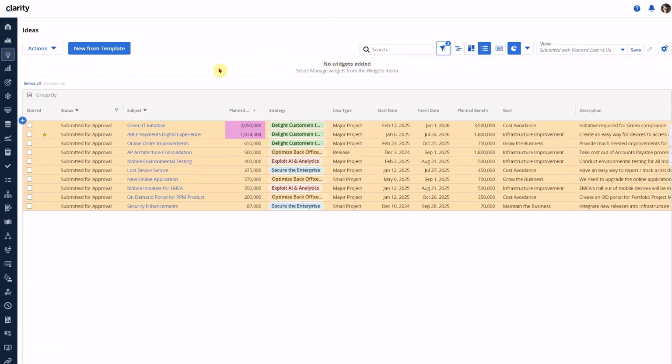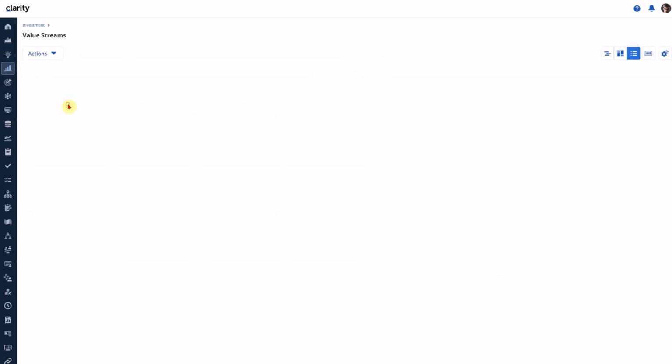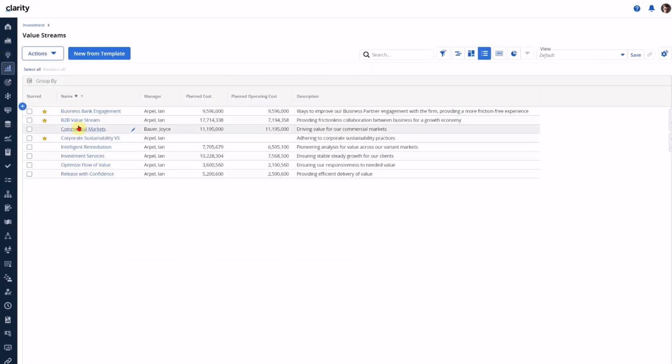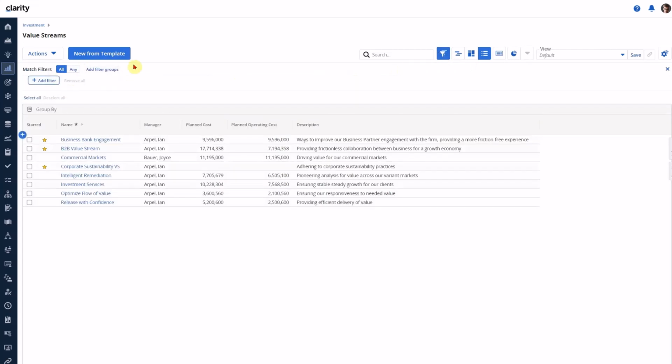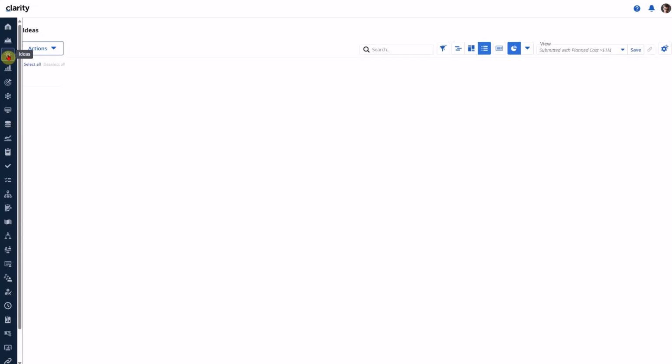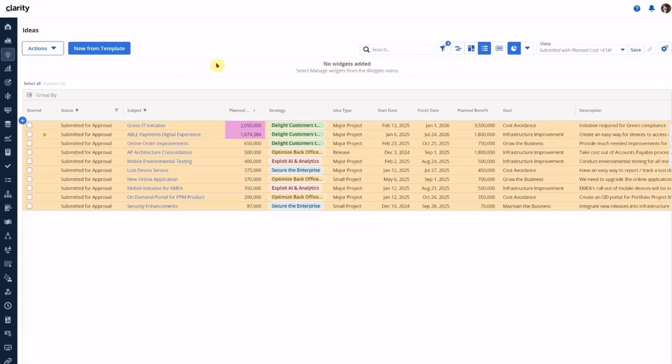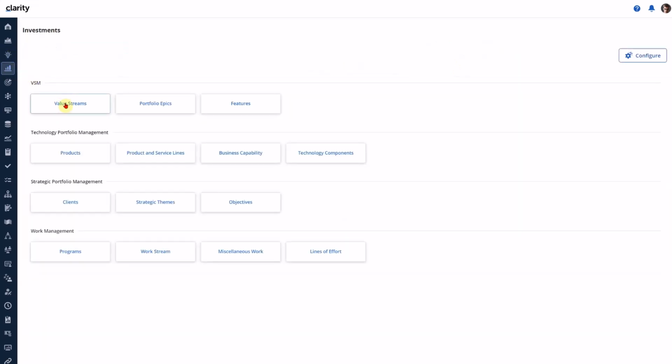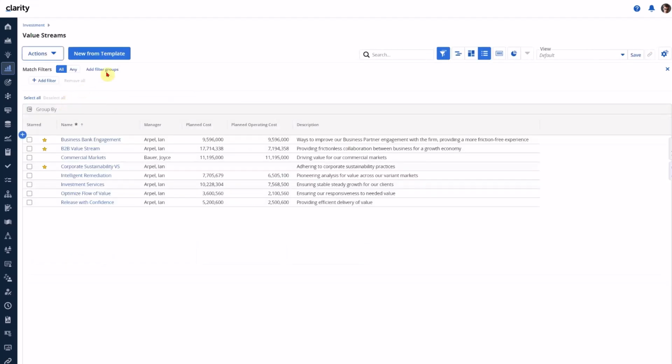So now I don't see my filter form under my idea. And third, let's go into my value stream, which is a CIT, and in here let's go ahead and expand, and I've not applied any filter at all, but I can see that the filter is expanded. If I go back to my project, as expected, my filter is expanded. As expected in my idea, my filter is collapsed, and coming back to the value stream, I see it is expanded.